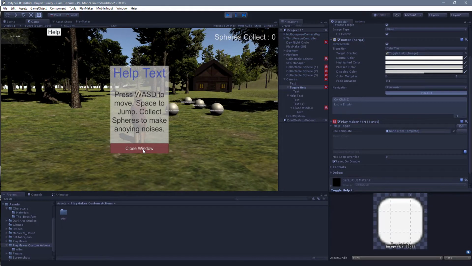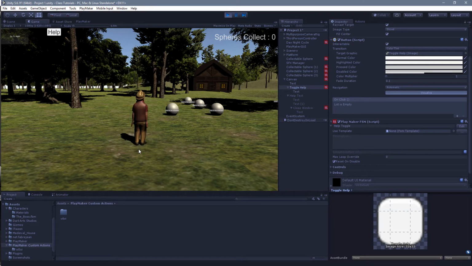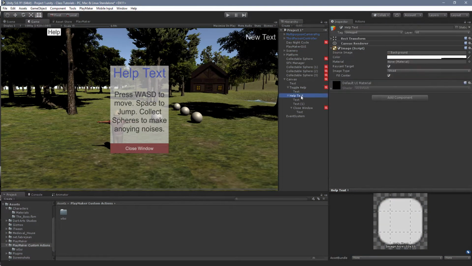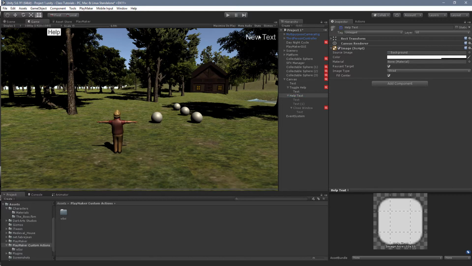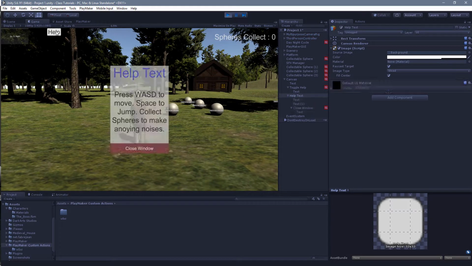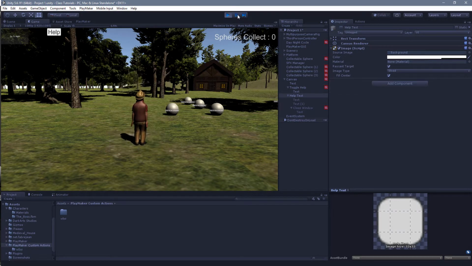So I can close my window. I do have to click twice here, and I can explain why. Click twice there, help. Now we're toggling. It's working nicely. Now the reason I had to click twice here was because we made the assumption that the help text was off to start the game. So we can turn our help text off, try again, and I just click once on either button, and it works great.